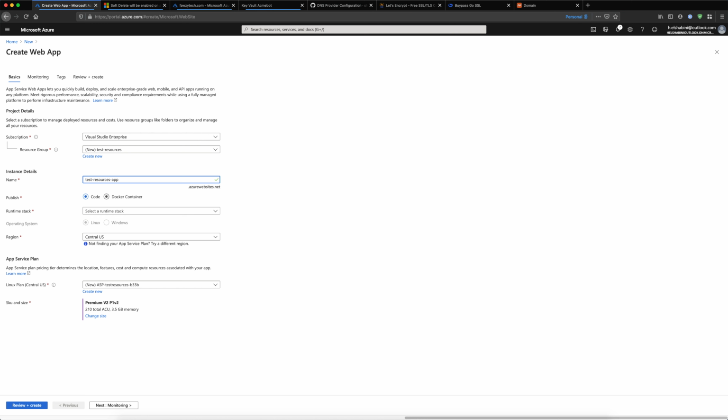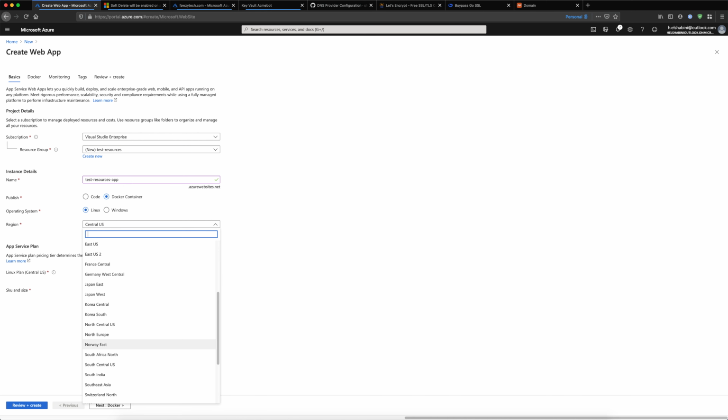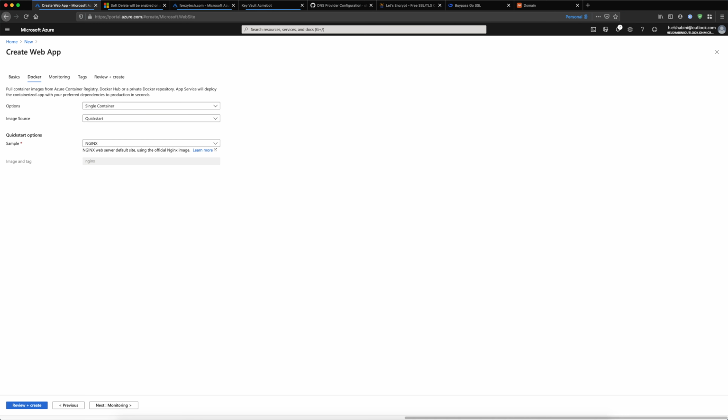app.azurewebsites.net. And it's going to run from a Docker container. I'm going to choose Linux here. It doesn't matter what I choose, but Linux is fine. And I'm going to put it in West Europe. And that's going to create a brand new plan for me. And I'm going to choose next.